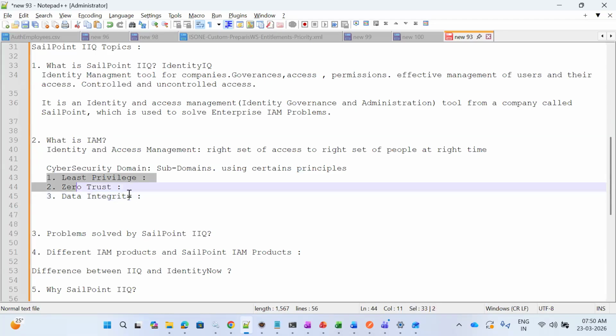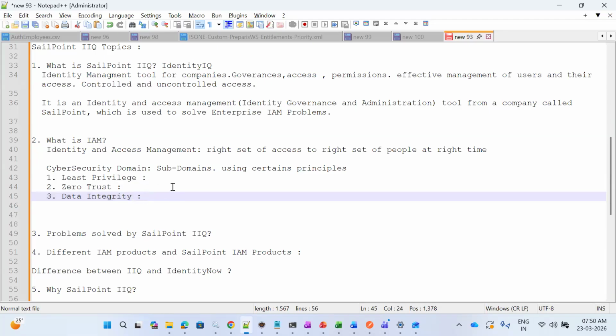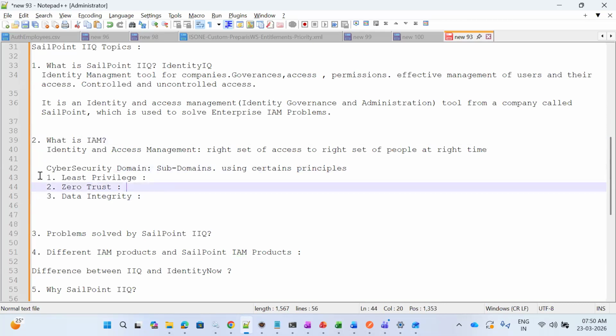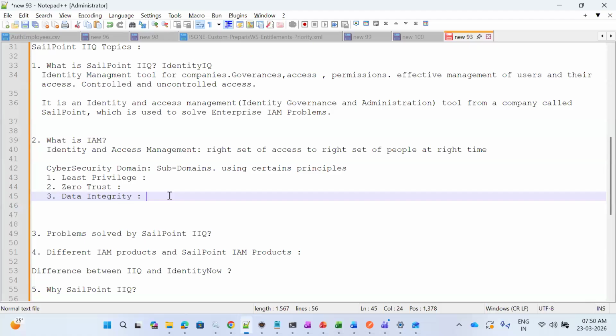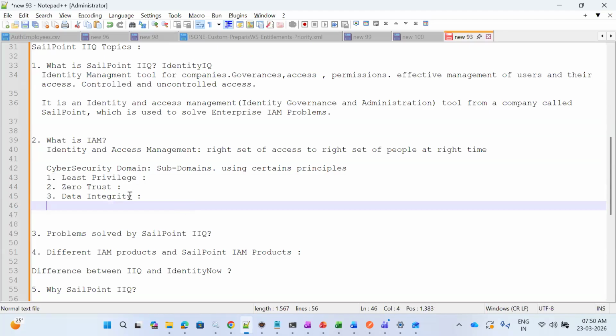All these are some of the principles that we implement through our IAM domain, as a part of our cybersecurity subdomain. So these are the principles that we follow. We call them the basic thumb rules also. When you implement your SailPoint IAM tool, indirectly you will be following and implementing all these principles.